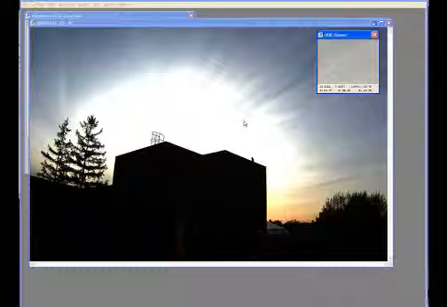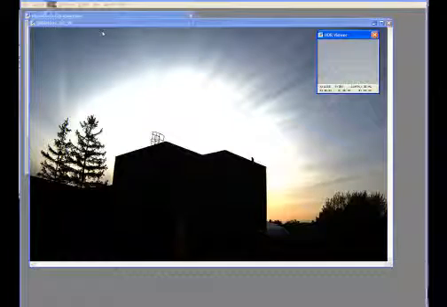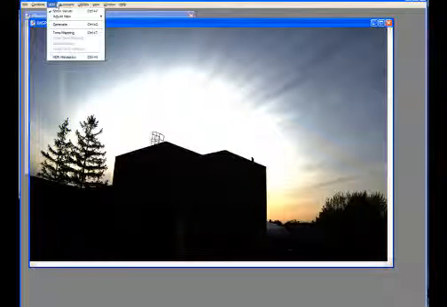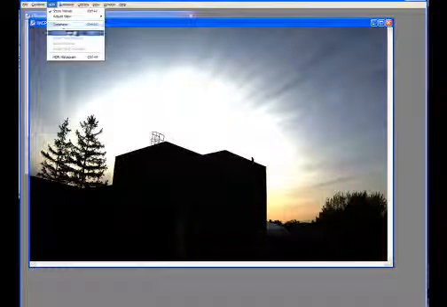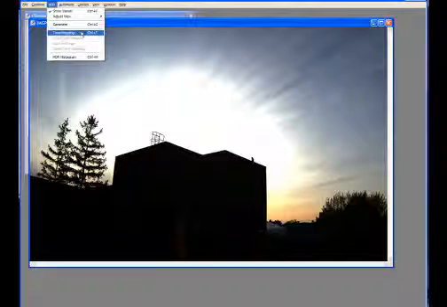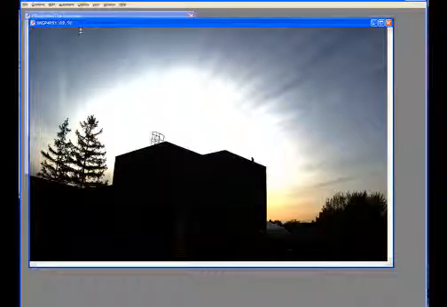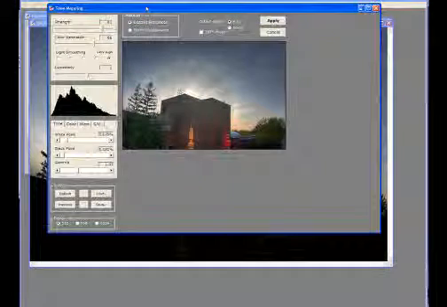So from here, there's not much. This doesn't look pretty, obviously. So what we want to do is tone map the image. So go back under HDR, and you'll notice that what was previously ghosted is now available. So hit Control-T for tone mapping, and you'll get a dialog box that looks like this.